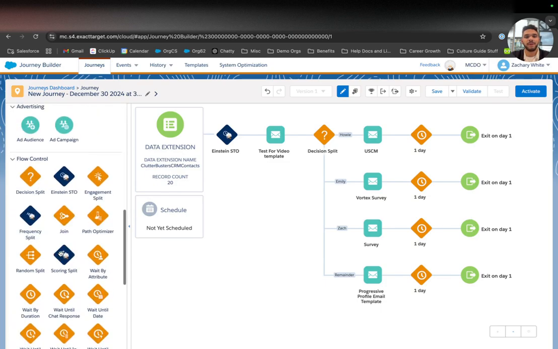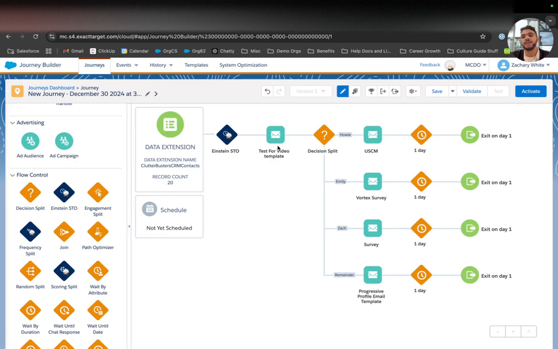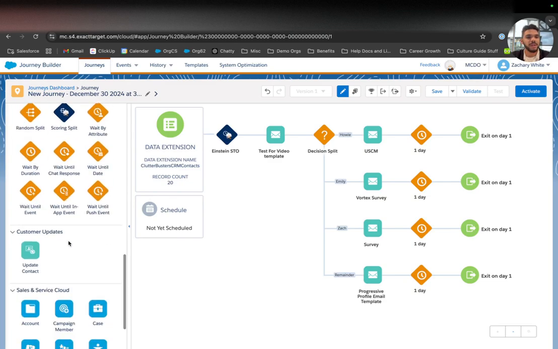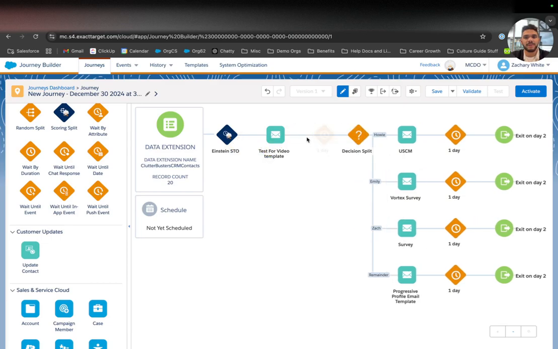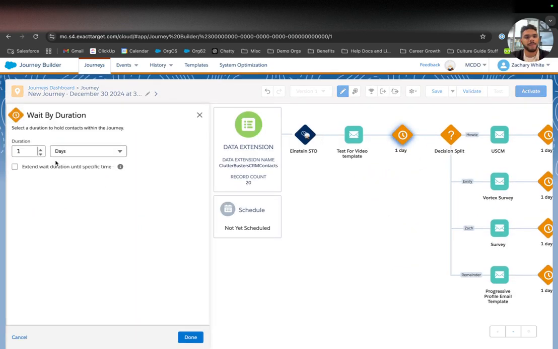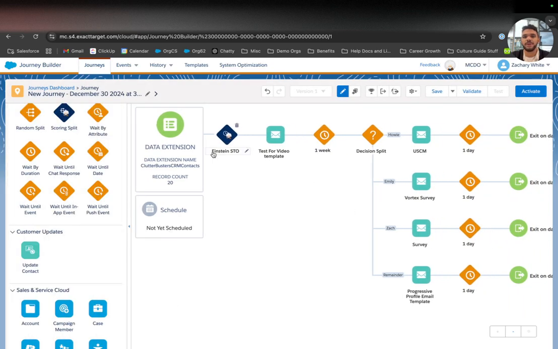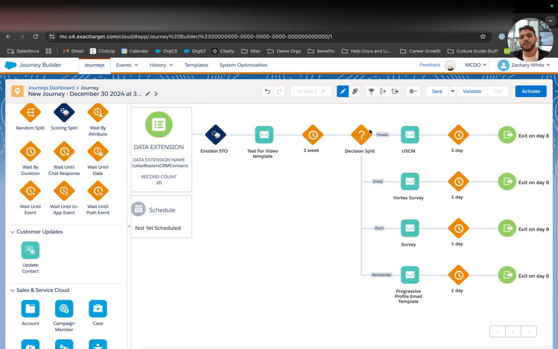So now people are going to receive different email templates based on the information that we capture from them. Next up, what we might want to do is say, okay, well, that's awesome. Everyone's going to get this email. And I actually want to include a wait period. So I want to wait after that email is sent. And I want to wait 1 week before I send them another message. So now Einstein's going to recognize their optimal time to send the email at that time. It's going to wait a week. And then now we're going to use a decision split. And we're going to send people down different paths based on their job title.